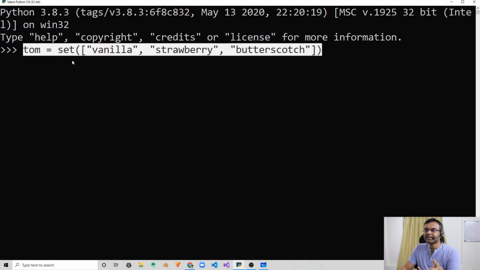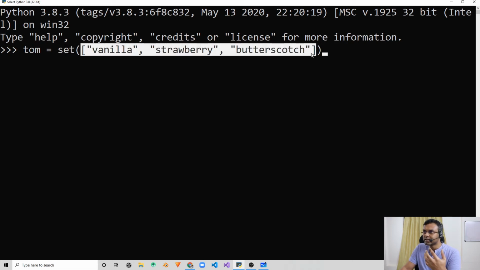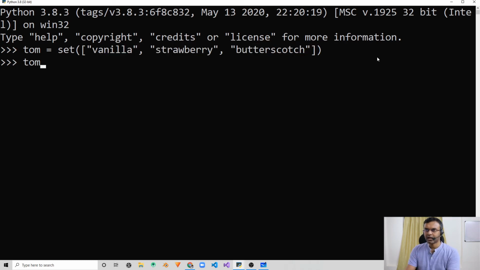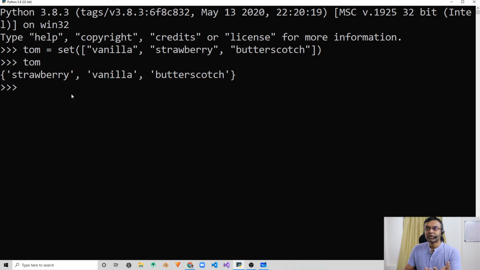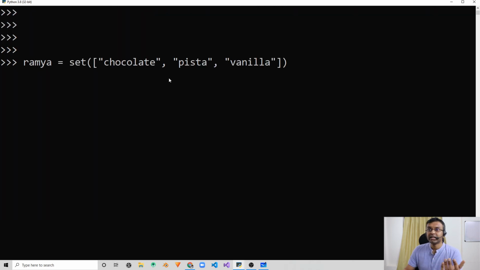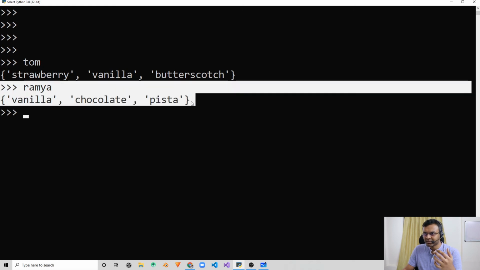So to create a set, all we need to do is make use of the set inbuilt function that is present in Python and give to it a list of data as an argument. Now we have this particular data structure as a set. So let's just validate the type of this data structure by using the type function. So we can see that it is a set. And similarly, now we have the set for Ramya. So now we have Tom's and Ramya's favorite ice cream flavors, right?